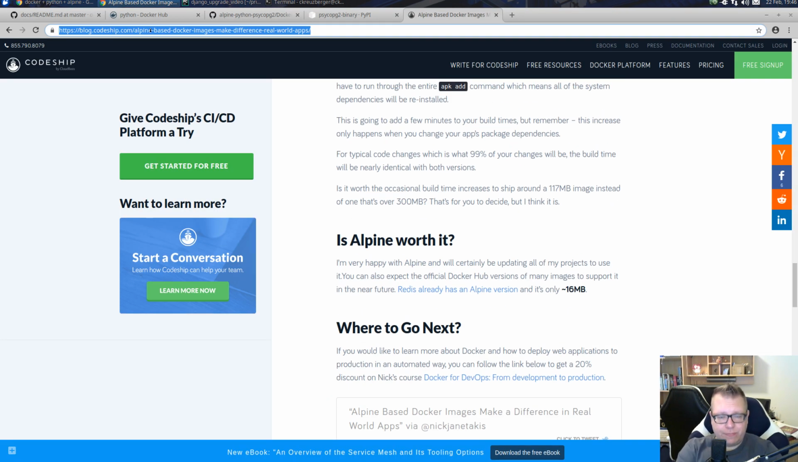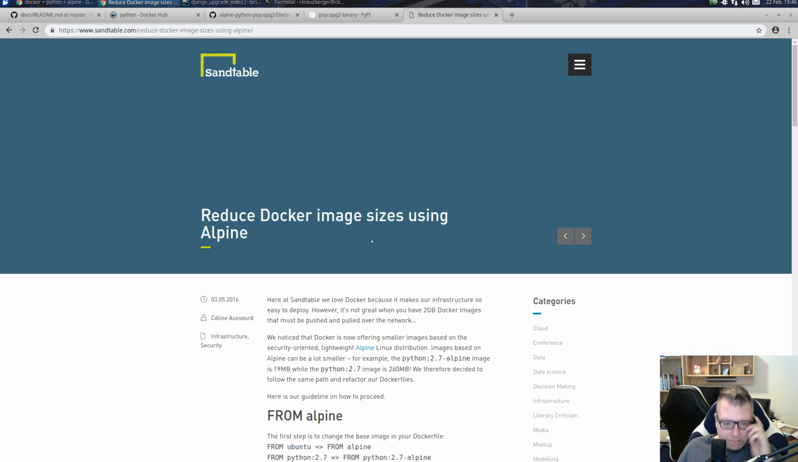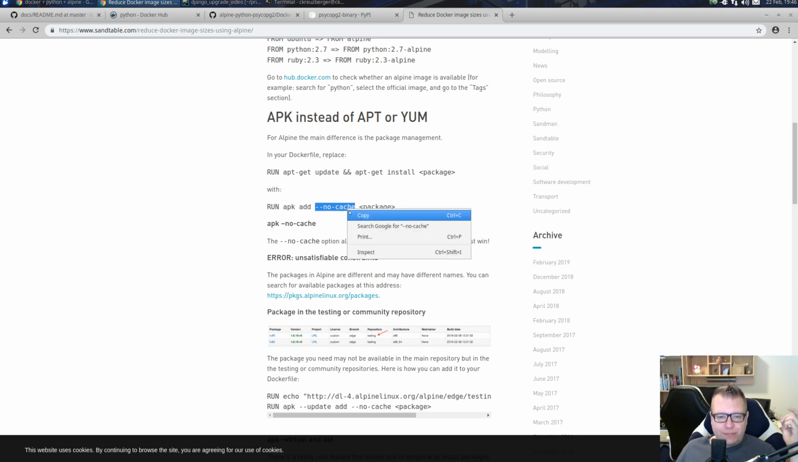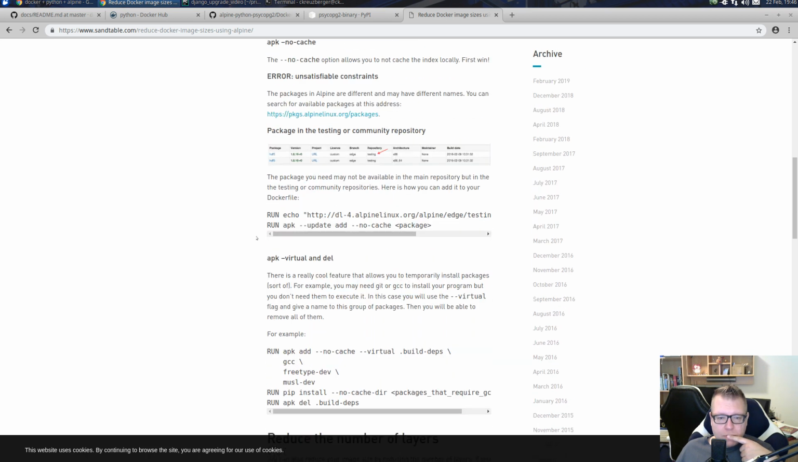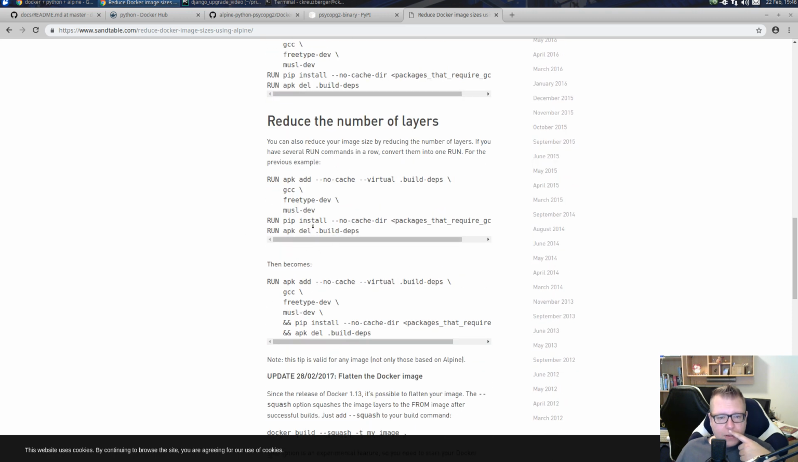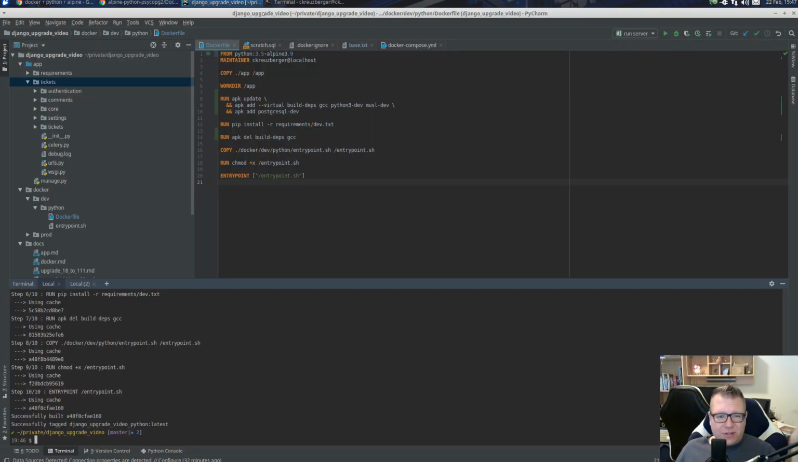Maybe I need to clean. Alpine apk clean. Oh, there's a no-cache option. Not sure, why is it deleting .build-apps? Was that also here? No, it's deleting build-apps. I'm just gonna see if that --no-cache helps us.